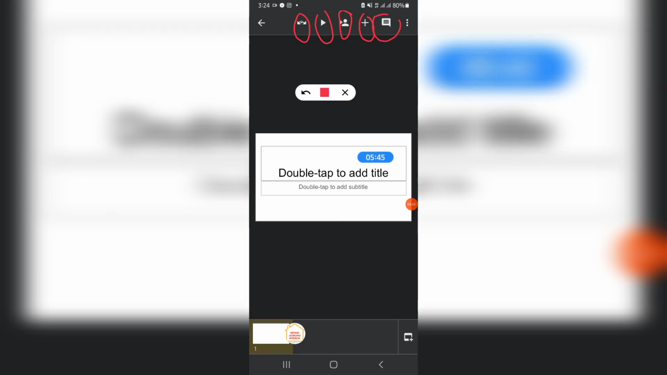Then here gives you the option of adding comments to a particular image or a particular write-up or anything, okay? So we're going to go through it one at a time. So we have our blank presentation here.